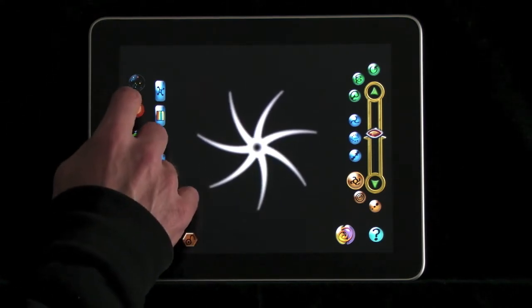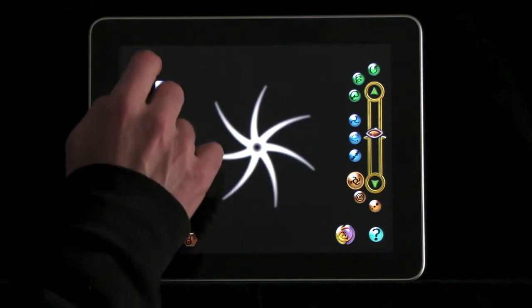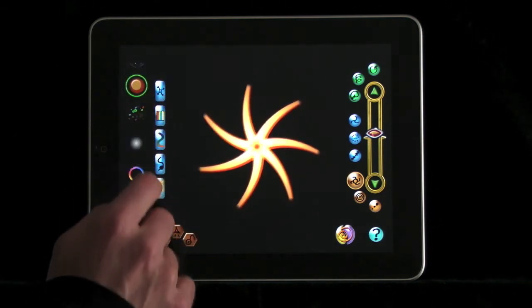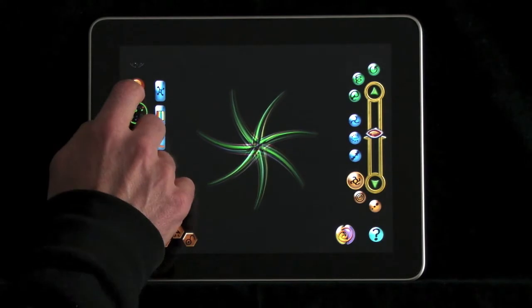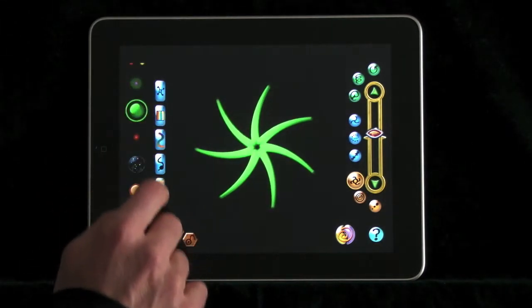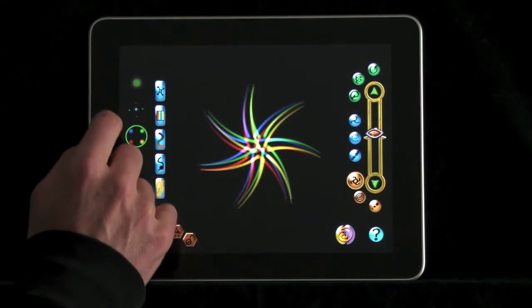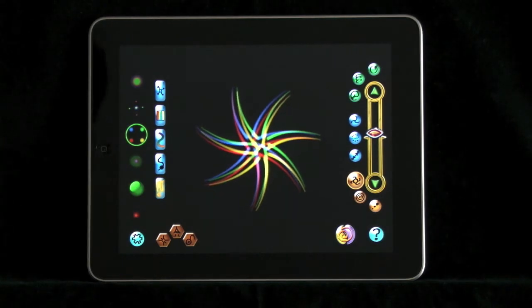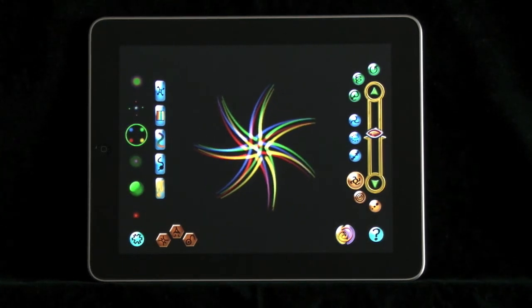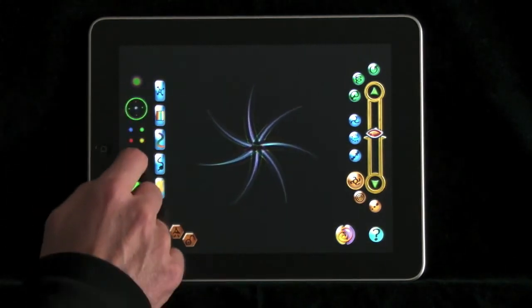Right now we're looking at the particle shapes list. Here we can tap on the particle of our choice and have it applied to the spiral. This allows us to achieve a dramatic variety of looks for the spiral.